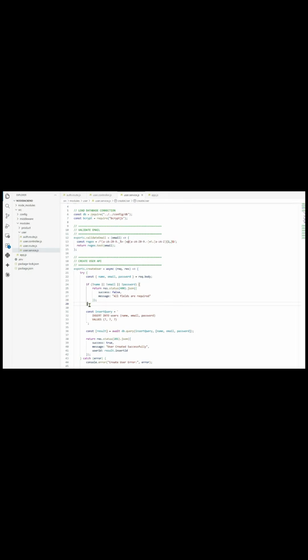Import the package. Before inserting, we need to encrypt the password. So here we will add const hashedPassword equals await bcrypt.hash(actualPassword, 10). Here, what is 10? This is called salt rounds. The higher the number, the more secure, but the more CPU usage. So 10 to 12 is an average value we can provide for hashing the password, and then instead of storing the password directly, we can store the hashed password here. So our hashed password will be stored in the database.